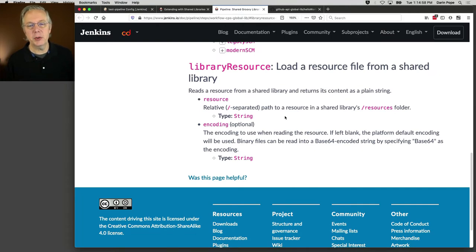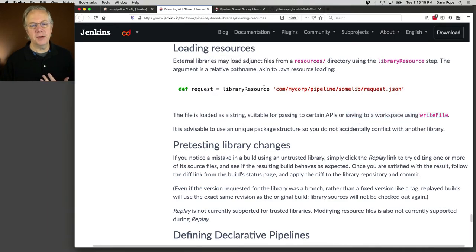And it's just loading a resource file from a shared library. It actually does have two parameters. By default, the only thing that you have to give it is resource. Optionally, you can give it a different encoding, if you need to, that's the way you would do it. But in our example and what we just saw here, if you pass in just a single string to it, that's the value of the file that is going to be read in.